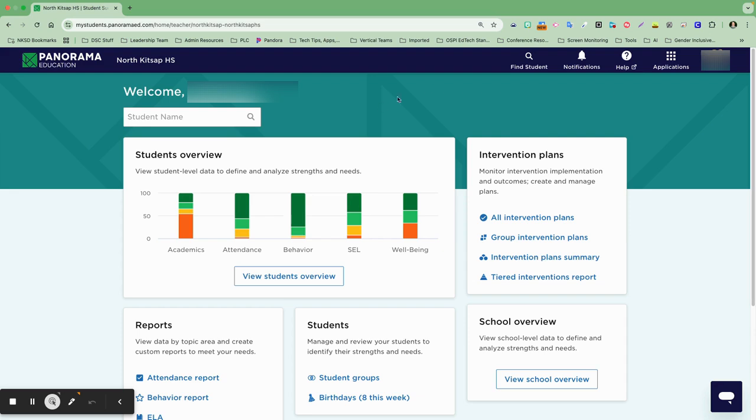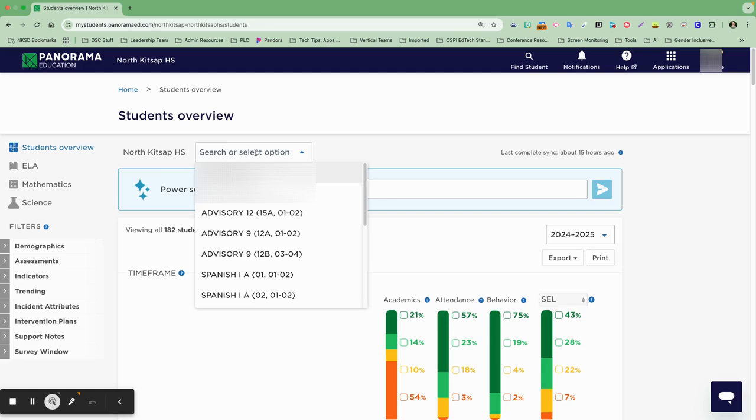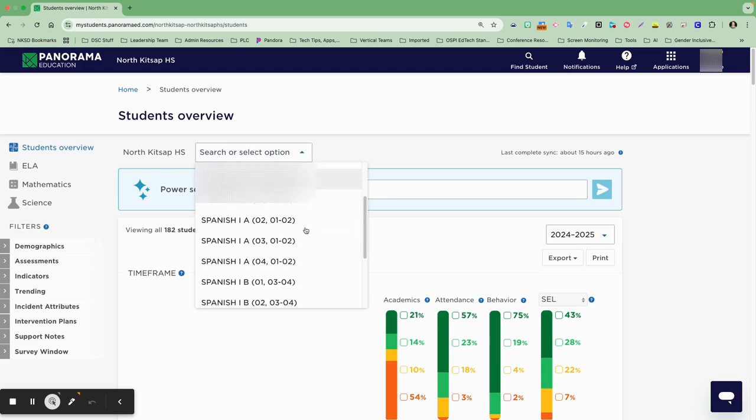You can see you land here on just the overview. If you click on Students Overview, it will take you deeper into the platform to where you can see the data for all of the students on your roster. So this teacher does have 182 students listed here in the rosters that she would be able to access that data. You can view all students. You can change this drop down and just view your specific students by course.